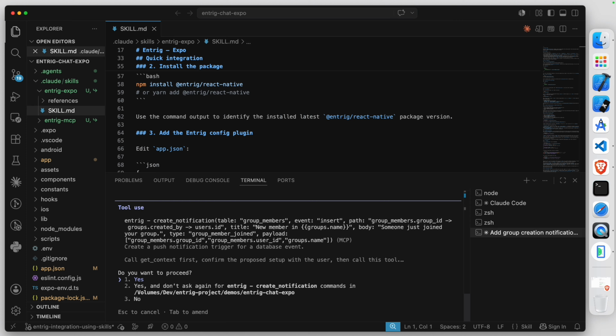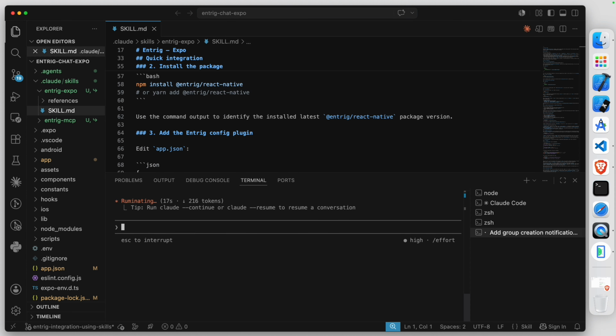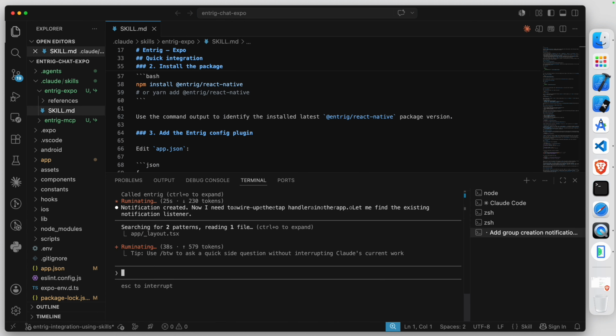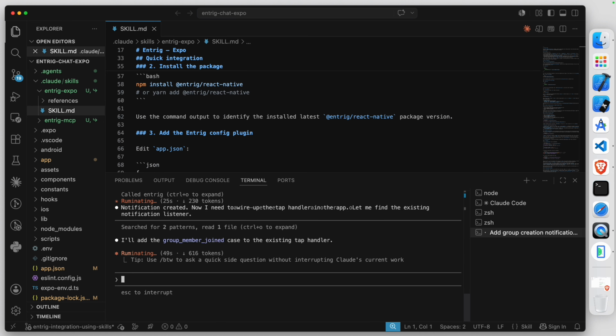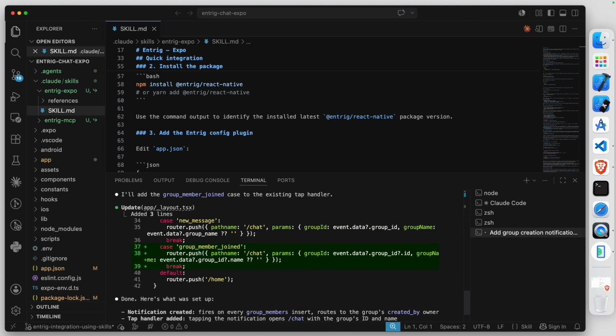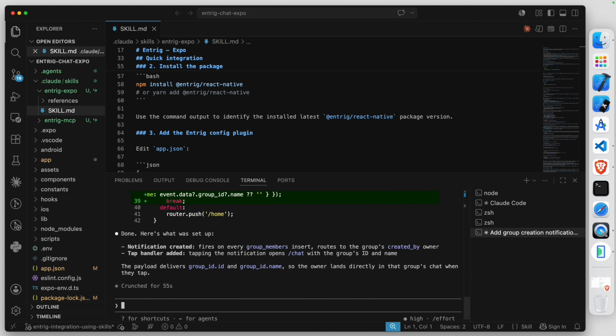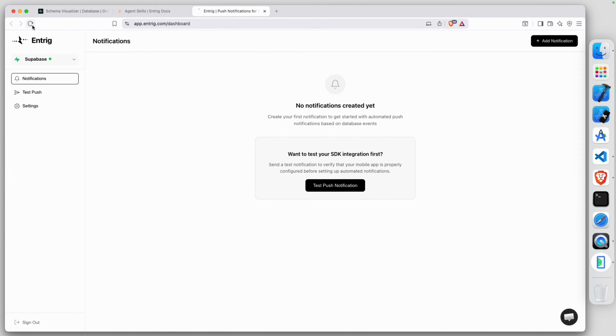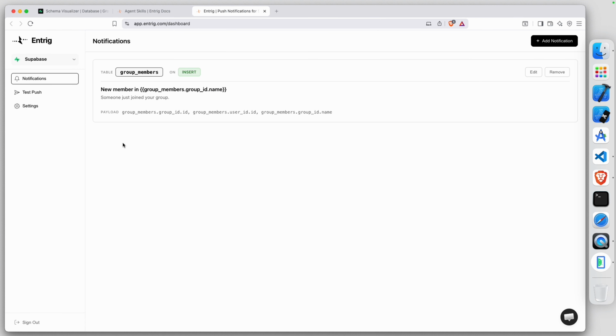It calls the Entrig tool again to create the notification. I'll allow it. It creates the notification and also updates the app navigation to handle what happens when the notification is tapped. It handles navigation using the notification type. Now, let's check the dashboard. The first notification is showing.